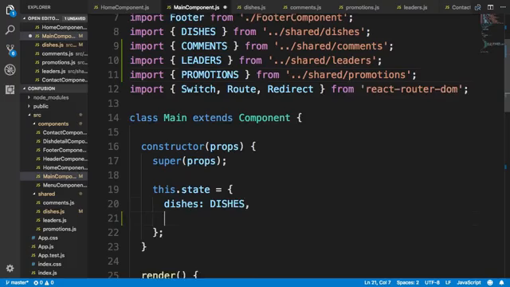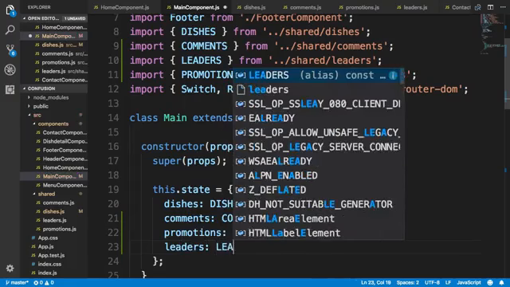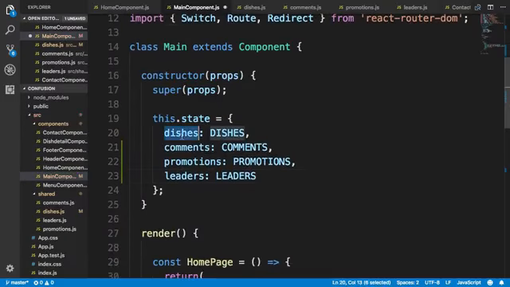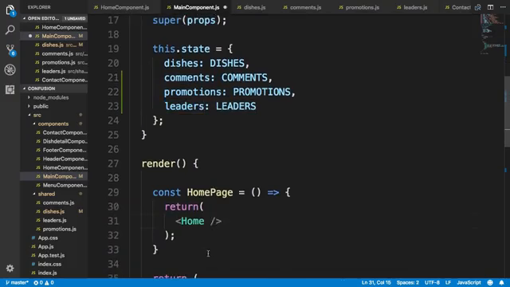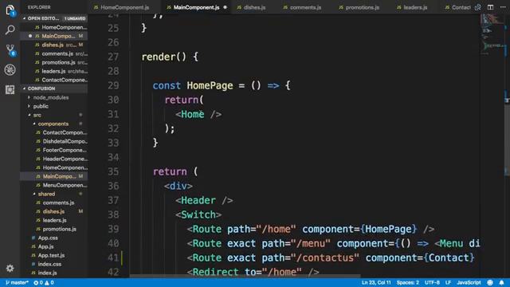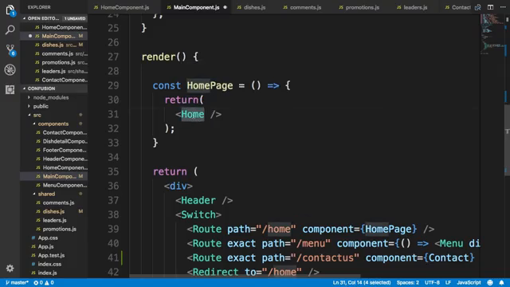And then after this, we will add in 3 more properties to the state. We'll say comments, promotions, leaders. So now my state contains dishes, comments, promotions, and leaders. Now, in the home page, I am going to be rendering a featured dish, a featured promotion, and a featured leader. So what I will do is in this home page functional component that I have constructed here, where I am using the home component, I'm going to pass in the 3 as the attributes, or rather the props for the home component.